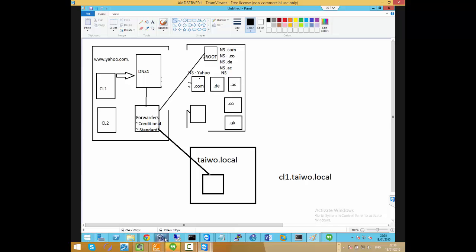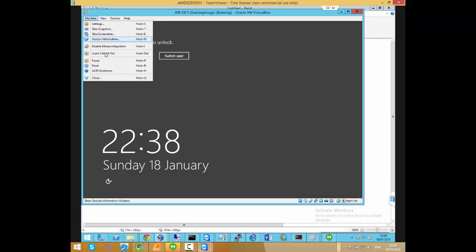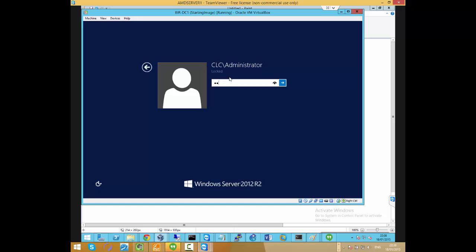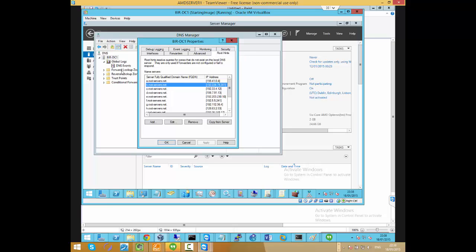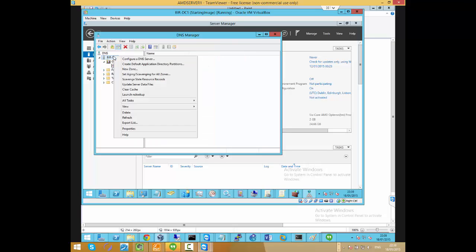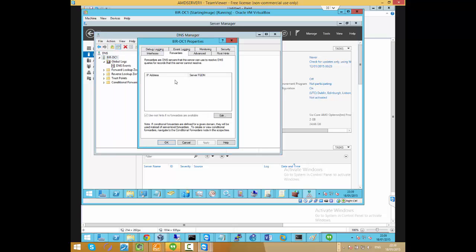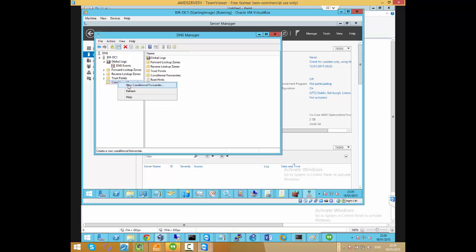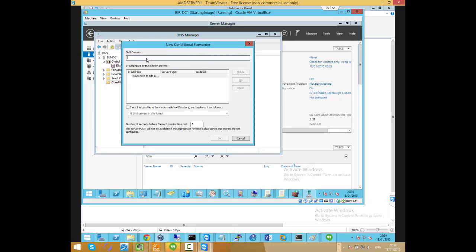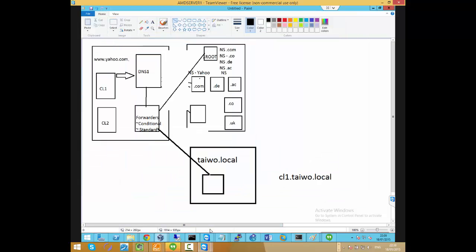So basically the way that works is, if we go back to our server here and let's log into this. What we mentioned earlier is for the forwarder, you can go to properties and set the forwarder here for the standard forwarders. If you want conditional forwarders, it's right here. So basically what you do is new conditional forwarder, and what you're saying is for the domain taiwo.local, don't waste your time trying to go to the root servers because you won't find it. This is the IP address of the DNS server that you should send it to. So you're saying any DNS query that comes to you for taiwo.local, send it directly to this DNS server.